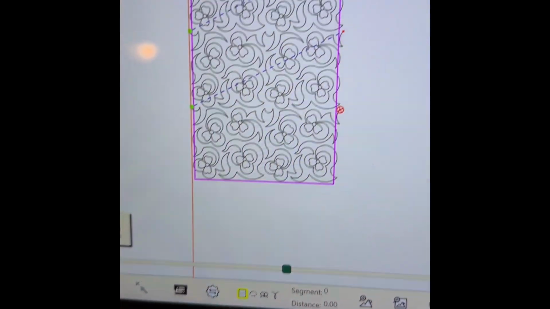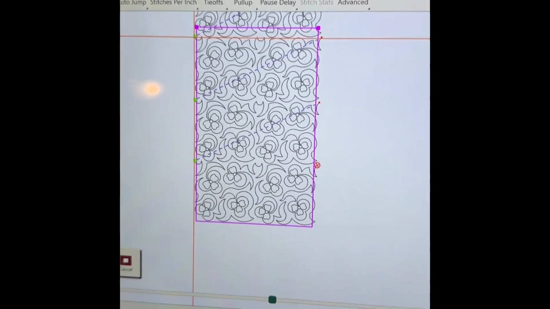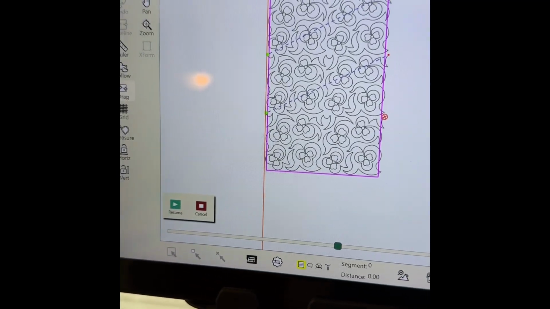So my next video is going to be on cropping off when you get to the very bottom of the quilt. So stay tuned for that next.